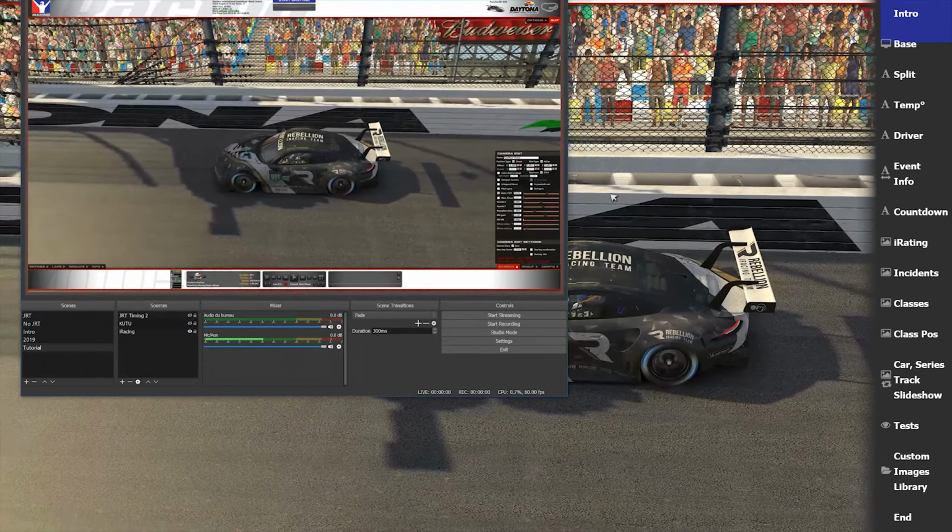So let's add it in our OBS with an image source, LC car classes. Okay, let's browse the new file and move it just here. Just reduce a little, like that. Okay. Yeah, perfect.